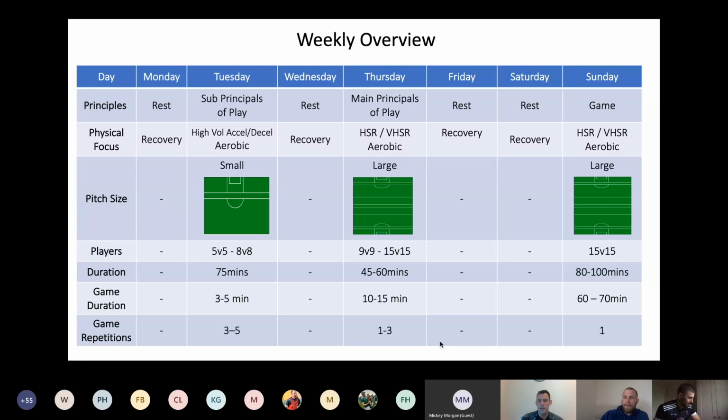And hopefully you can have a little look at small-sided games now from a different angle, and maybe have a bit more focus on it at the same time as developing the physical aspects of it.